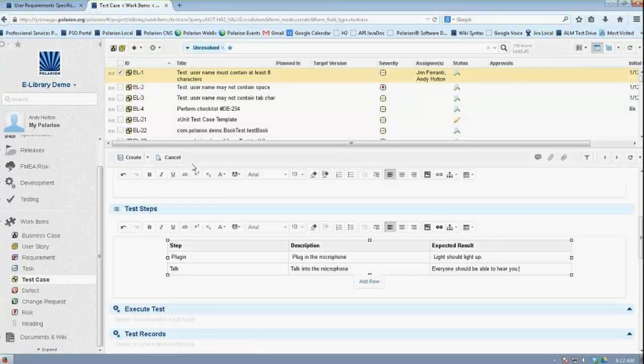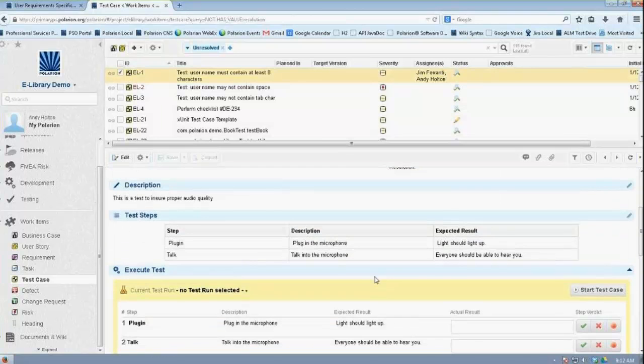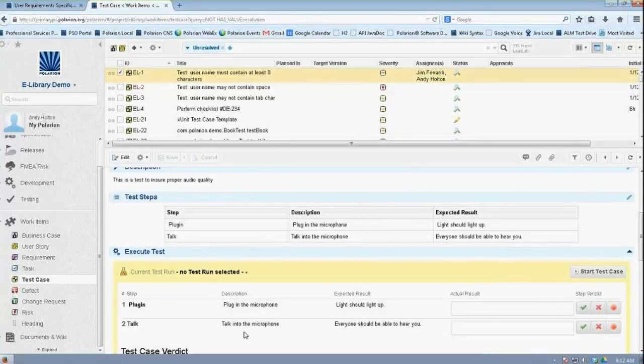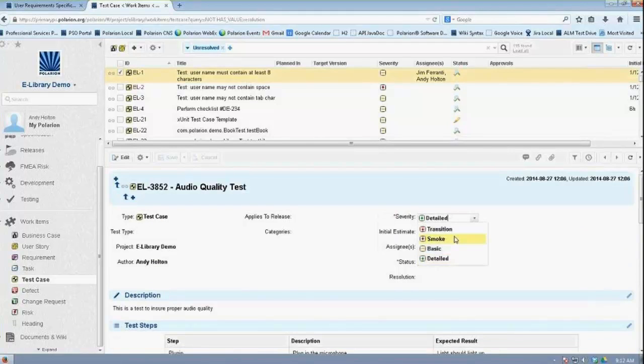So I can go ahead and write my test case, and once I go ahead and create it, you'll see that, again, all this information gets mirrored into the execute test section here. What I'll do here, I'll go ahead and send this to smoke. I'll change the status to activate. And now I have test type. This is a user acceptance test. We'll save. And now I have an active ongoing test case.